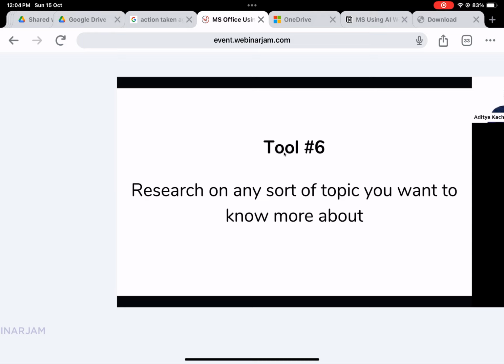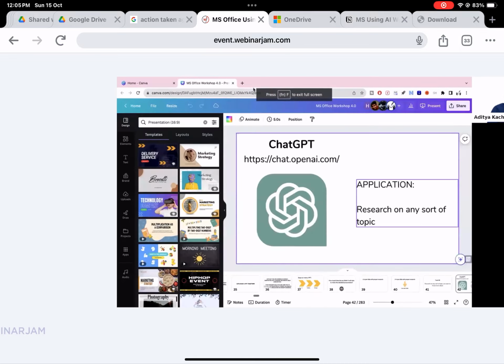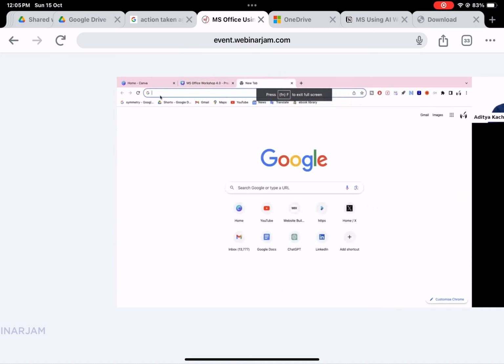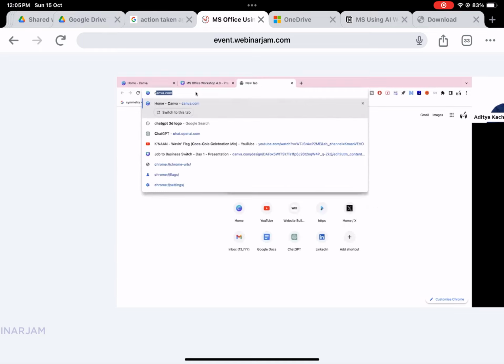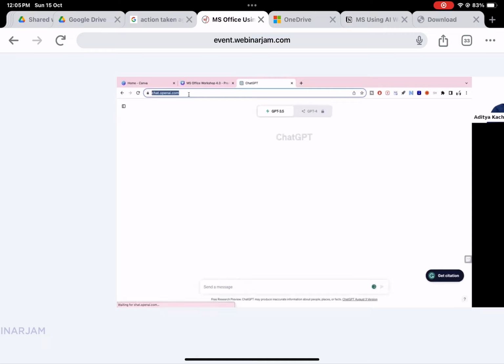We are going to use ChatGPT for doing our research. ChatGPT is a really good chatbot. It helps every working professional save their research time, among other things as well. I'll just go to chat.openai.com. I'll paste the link over here as well. I'm using the completely free version. You can use the free version as well. Just go to chatgpt.com.